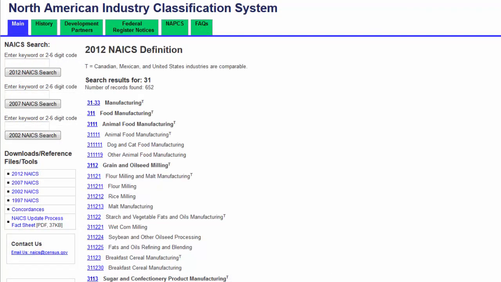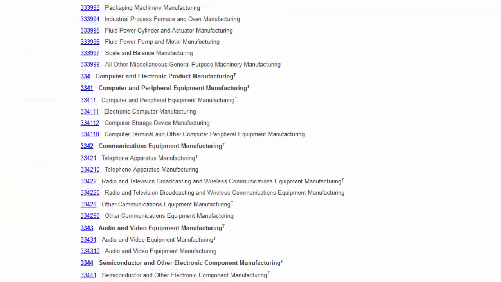NAICS codes range from 2 to 6 digits. The shorter the code, the broader the category. For instance, the NAICS codes 31 through 33 refer to the manufacturing sector. By adding digits to those codes, the category is narrowed. NAICS code 334 narrows to computer and electronic product manufacturing, followed by 3341, computer and peripheral equipment manufacturing, and so on and so forth. We're getting closer to how our example company, Apple, may be classified, but drilling into the NAICS codes isn't necessarily the most efficient way of discovering your company's classification.